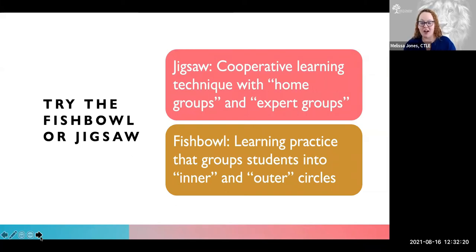As our discussion moved forward, we saw that the jigsaw is really a cooperative learning technique, and it has these home groups and expert groups. The students go out and become experts in a certain topic, and then they come back to their home group and share out what they've learned. And the fishbowl technique, as Candace noted, has students that can be looked at in terms of inner and outer circles. When we think about these techniques in a classroom, we see them used with a lot of movement.